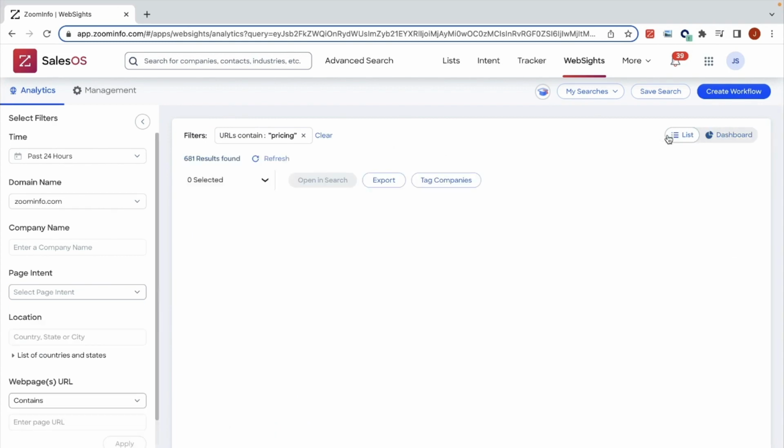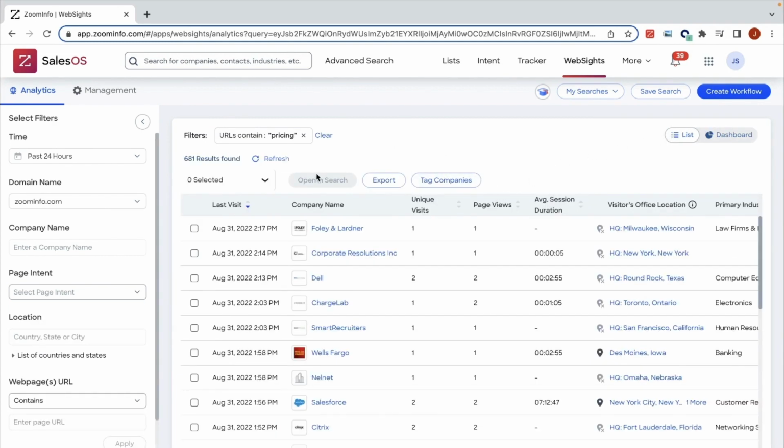Heading back to our list, I'm seeing around 681 results, so companies who have visited my pricing page. If I want to action on this list, I could pull this list of companies visiting my pricing page into advanced search. To do so, I need to press 0 selected, select this dropdown, then select all. Something of note, everywhere else in the platform, 0 selected is by default select all, but within our WebSights tab, we do need to click that dropdown and select all to action on these companies.